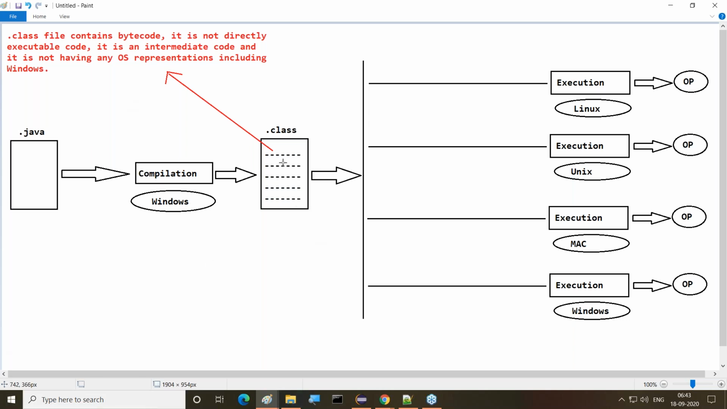I want to execute this .class file on Linux. I want to execute this .class file on Unix. I want to run this .class file on Mac. I want to run this .class file on Windows. This is the situation.